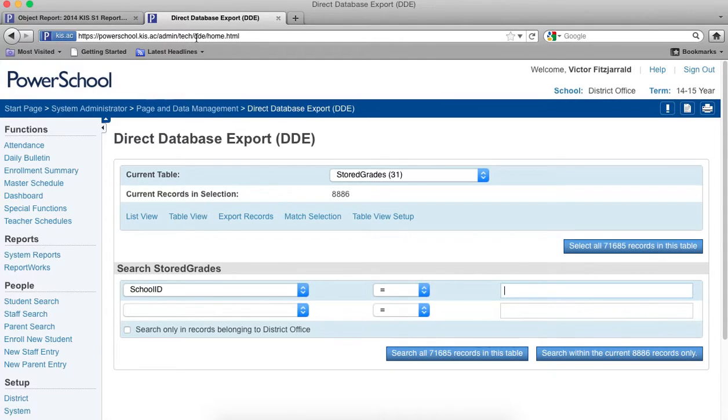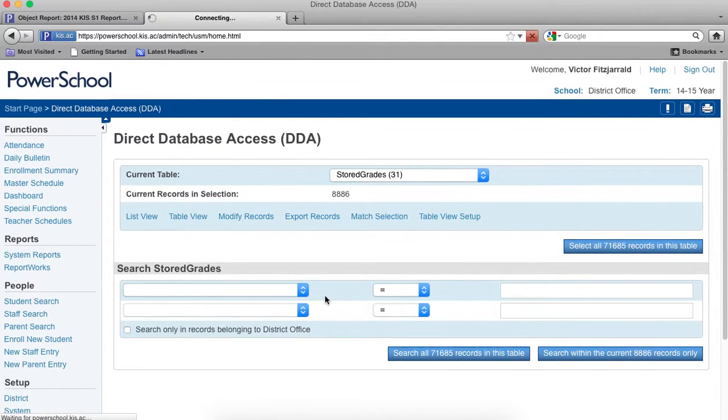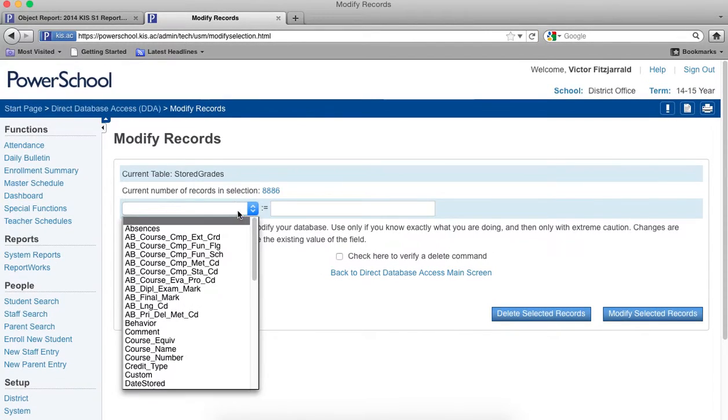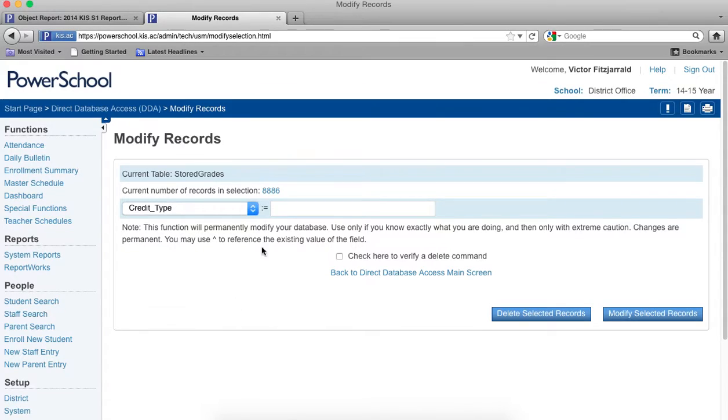The next thing that you're going to want to do is go ahead and switch over to DDA. When you're in DDA, you're going to go ahead and modify records, and you're going to do a very specific command into the credit type field. So go ahead and select credit type. We're going to do a caret up comma.